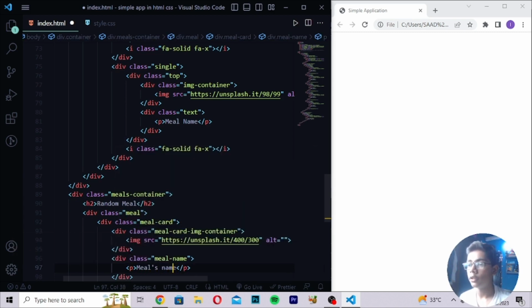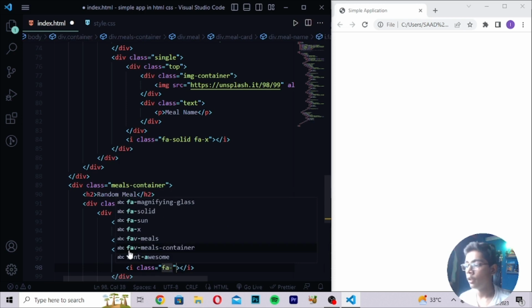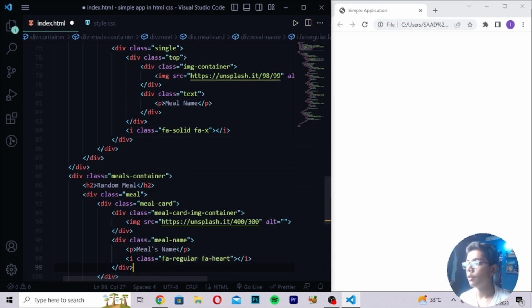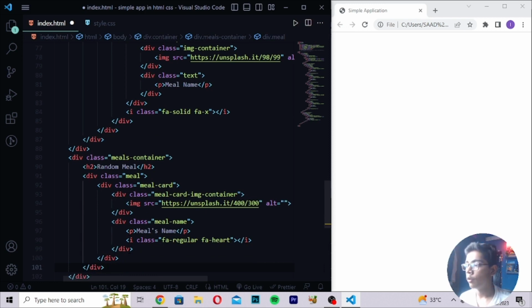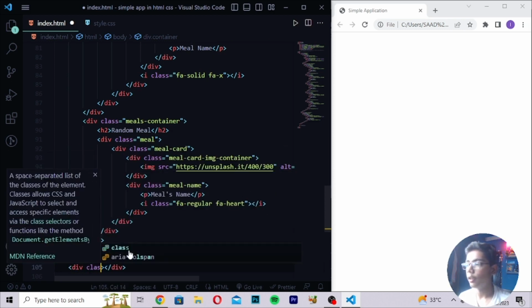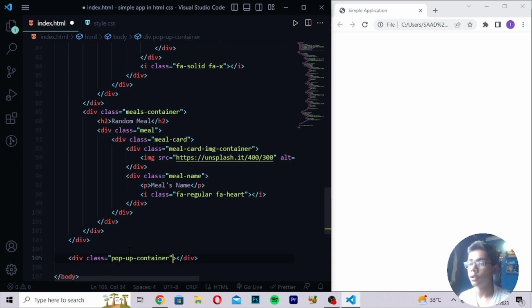Then I will be now just moving here, and then here you have to now just move down, write here i tag class, and then I will be writing here fa-regular, like this. Then I will be writing fa-heart. Then when you've written this, you have to just move down after these 5 divs which we have created here. After moving down, you have to create a tag which should be like div class, and right here pop-up-container. Then you have to just move down like this, save it, then you have to reload.